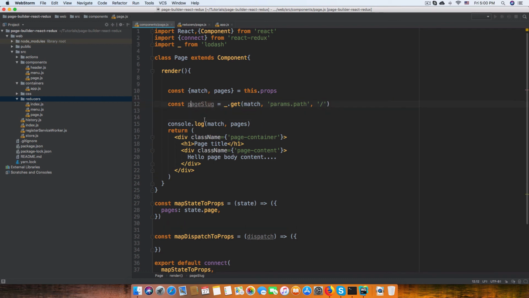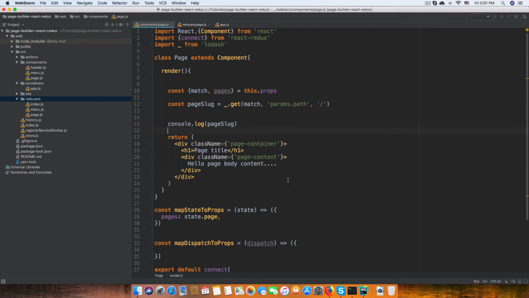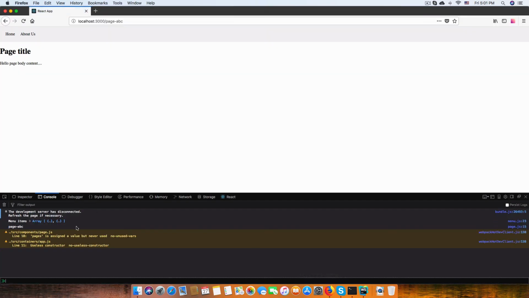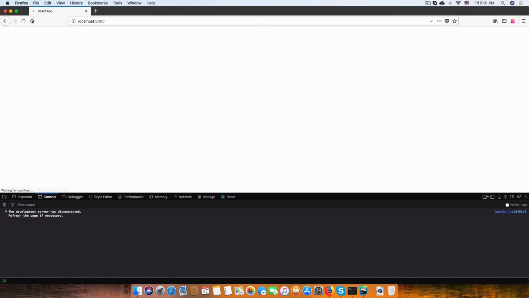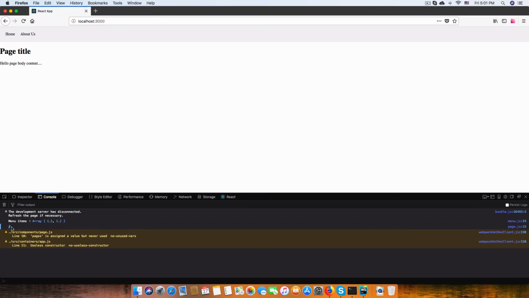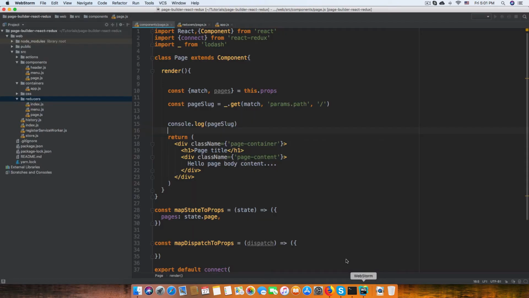And we got page log. Now I'm going to make the console log page log, and it should be exactly ABC, ABC. And now I'm going to refresh this, so you should see a slash only. So we got the page slug.